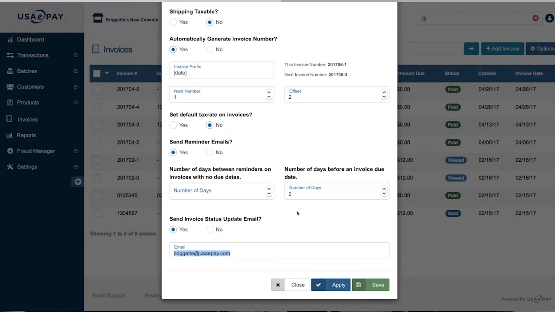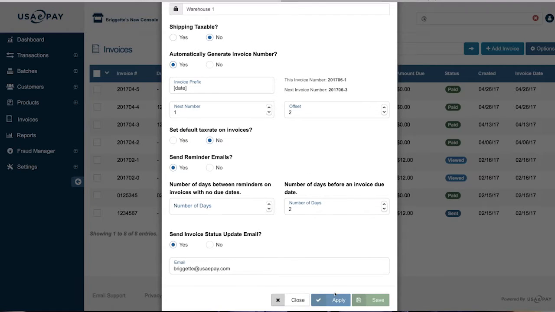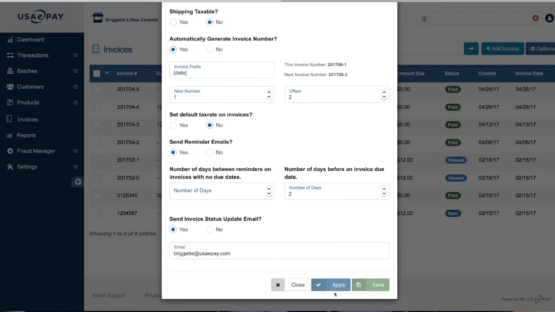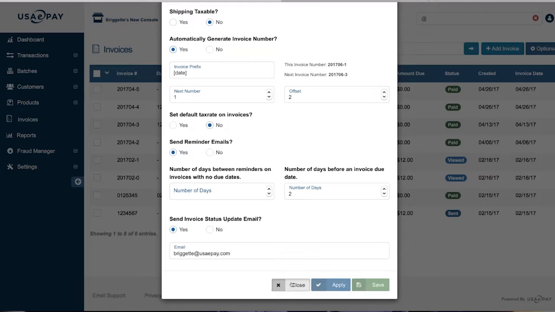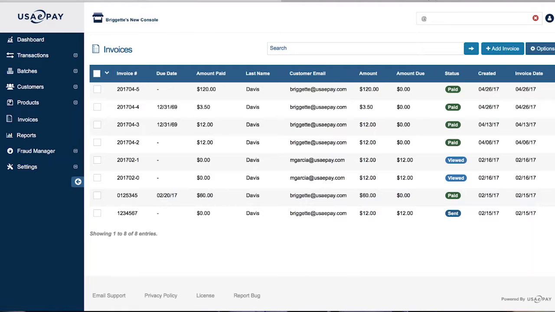So I'll go ahead and apply my options. And let's go ahead and just close out the screen. And so I wanted to show in detail how the invoice function works. Let's go in here.